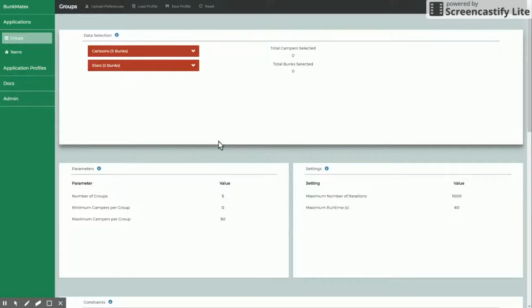In this demonstration, I am going to walk you through a basic example of how to do group assignment in BunkMates. To perform a group assignment, we start by going to the Applications menu and selecting Groups from the dashboard. The Groups window breaks down the algorithm inputs into different sections.